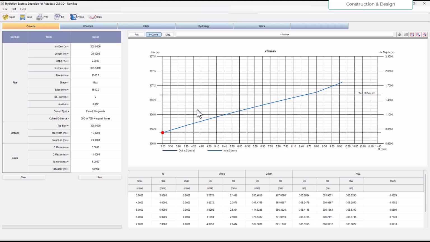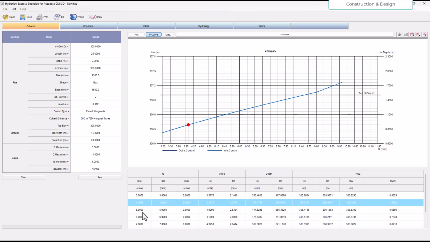You even have an option for the plot. So you see it is plotting the inlet outlet control. You see the top of the culvert is here, and at what value of the inlet flow it goes beyond the top of the culvert. So it's also showing that.